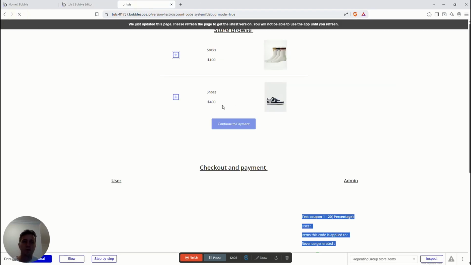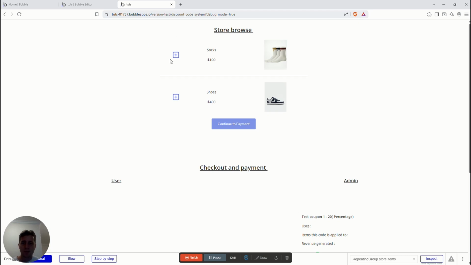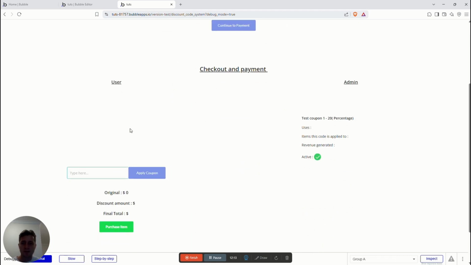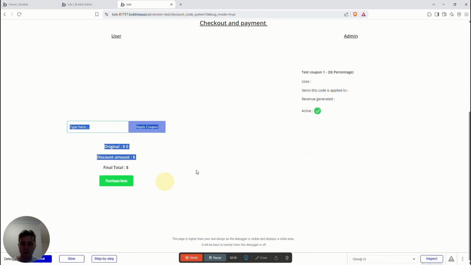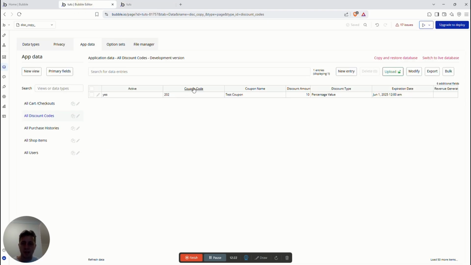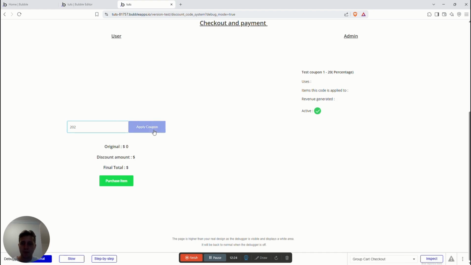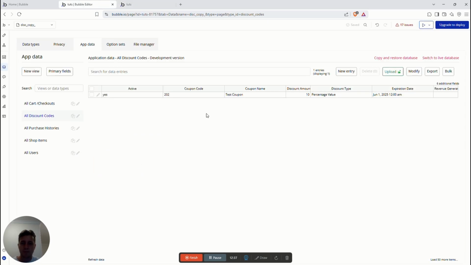So let's go have a look where we would use that. So we'd have here our browsing items, and then this is the area that we're going to focus on. So over here, I could type in that coupon code, which was 202, let's double check, the coupon code 202, and then I would press apply, and then it would use the list of items to calculate that 10%. So let's go have a look how we would sort the calculations and create these items over here.